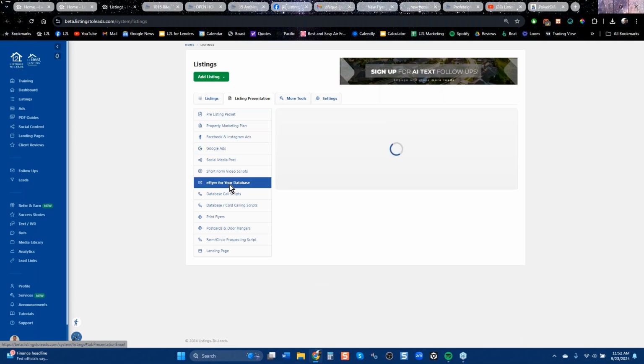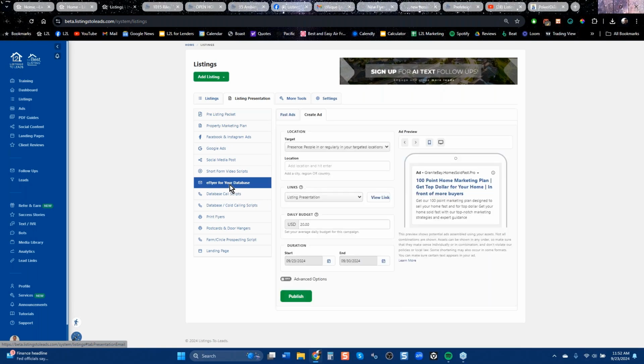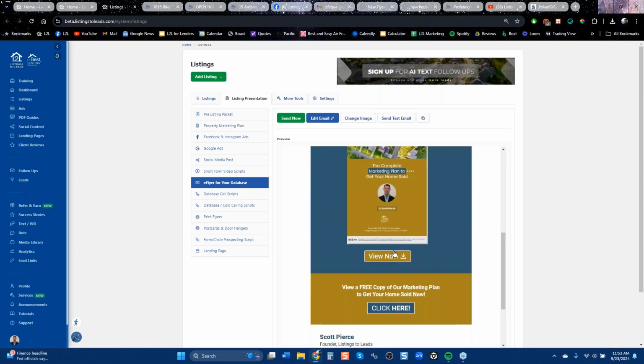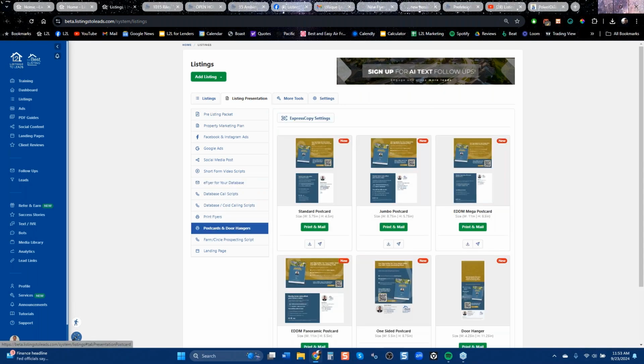There's an e-flyer for your database, which means copy and paste out. This is like dragging, looks like that. And then there are print tools. And so that's how you want to think about it. There's a tool, there's a marketing asset. Maybe it's your open house. Maybe it's a flyer. Maybe it's a landing page or PDF guide. And I want to get it into the market.